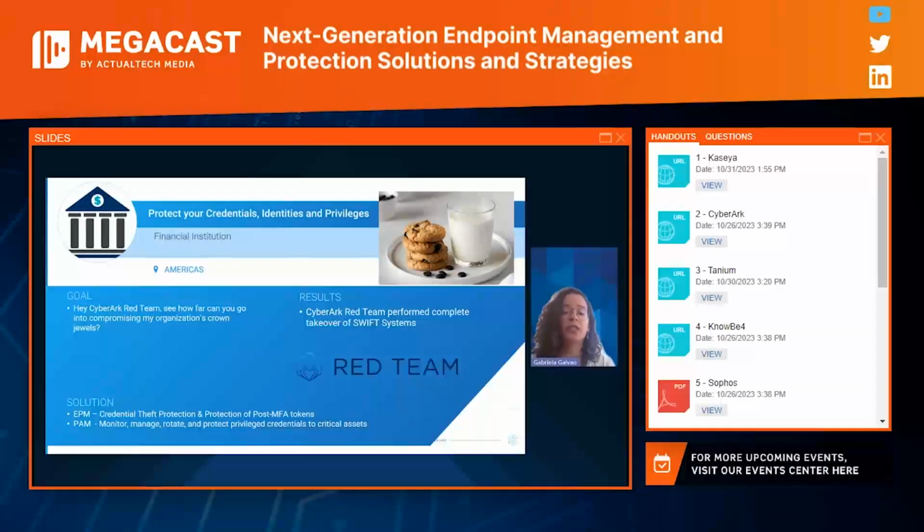This company could have stopped this attack at the source if they had a more robust identity security platform and strategy. Two things: they could have our PAM solution with privileged threat analytics in which they could monitor, manage, rotate, and protect those privileged credentials to critical assets. And at first, right in the beginning of the attack, if they had our EPM solution that contains privilege theft protection and protection of ghost MFA tokens, in which we could ensure that only legitimate, unmodified sources can access those cookie files.